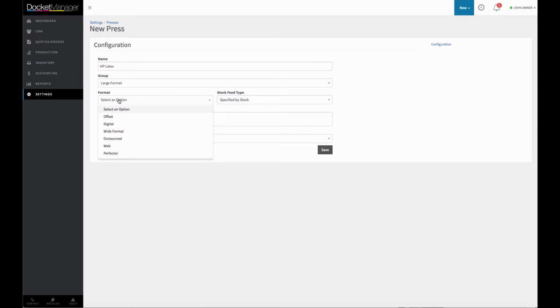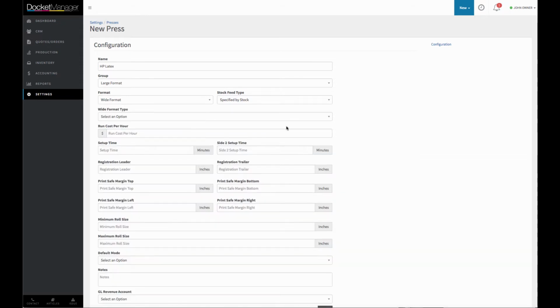The format is important. We want to make sure we pick wide format so that we get our wide format set up properly. Our stock feed type is going to stay as whatever the stock is. The wide format always does everything in square feet, so it doesn't really matter what the paper does. The wide format type, we need to distinguish, is it board, roll, or both? In this instance, we'll click roll.